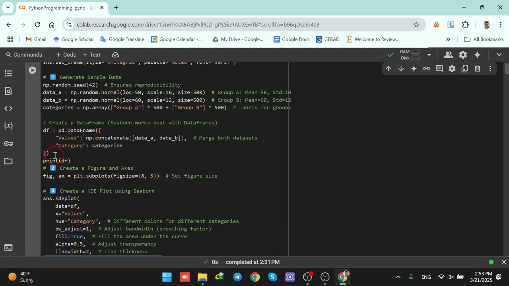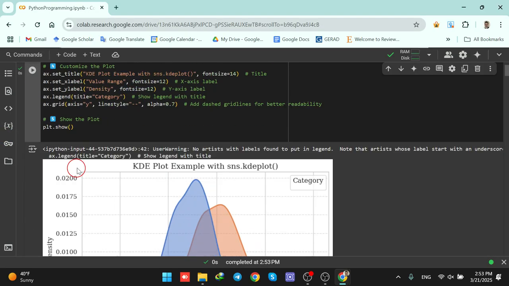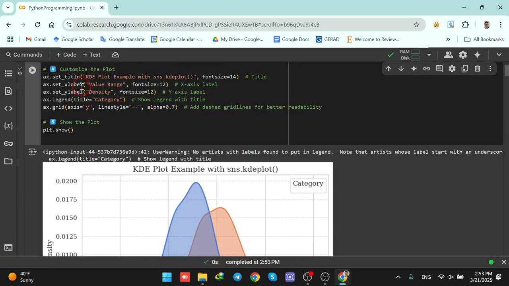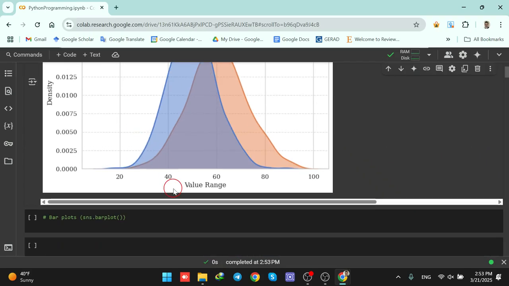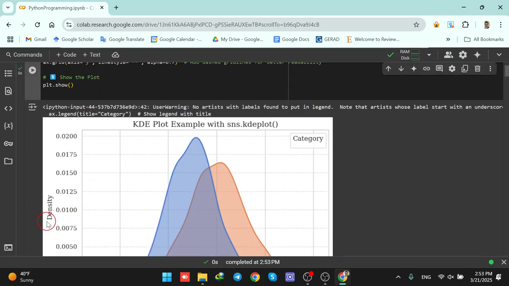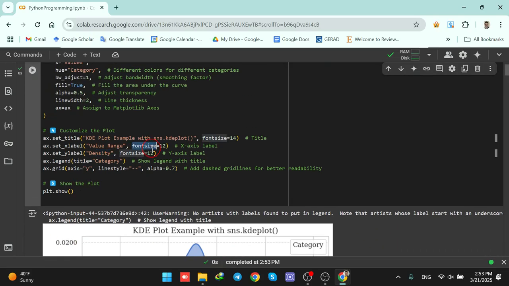So let me first comment the data frame. Okay, so when I run, now I would like to set the title, which is KDE plot example, with the font size of 14. We are having it here. Then we are having the X label and Y label. So value range and density. And also the font sizes, both of them are 12.